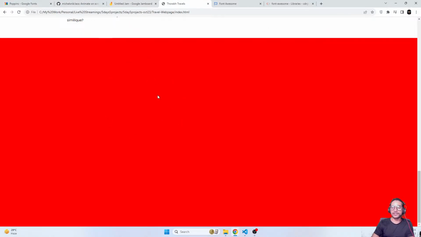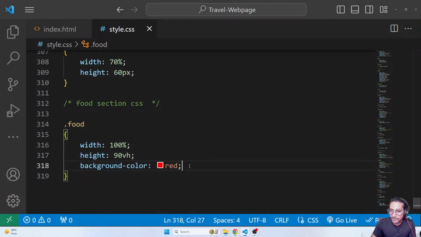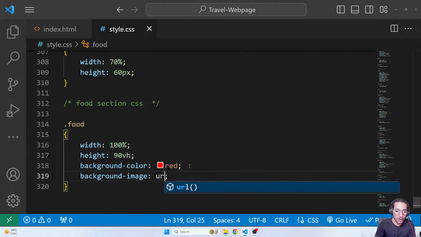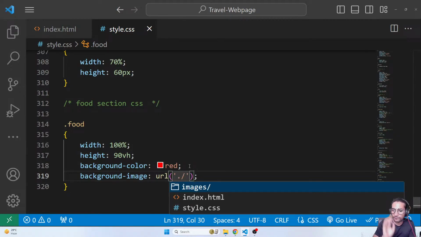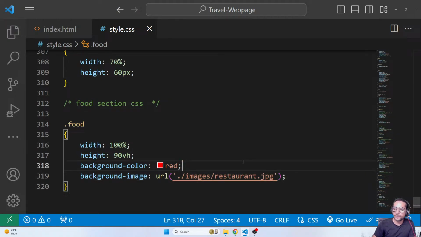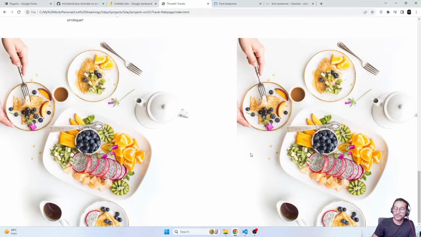Is that clear, guys? Everyone see this? Okay, and guys, please can you confirm, are we understanding everything till now? Now I have a background image which I can put here. So background image URL, just like on the top we did, /images/, see, I have an image of restaurant, so restaurant.jpg, and now here we go. It looks like this, and see guys, the image is repeating. It is repeating because the image is smaller than the div. Is that clear, guys? Everyone getting my point?